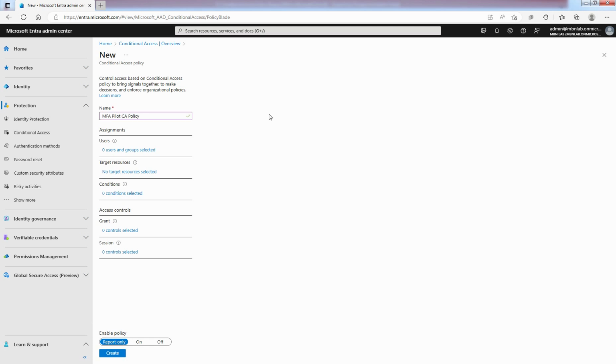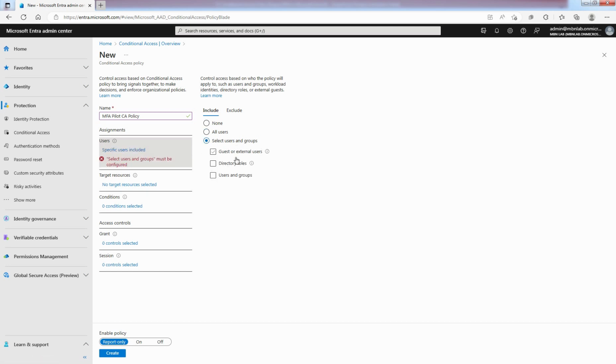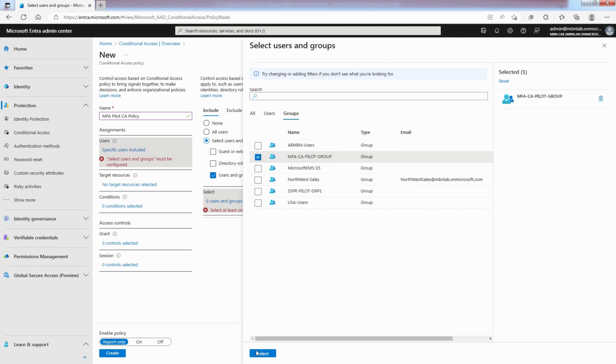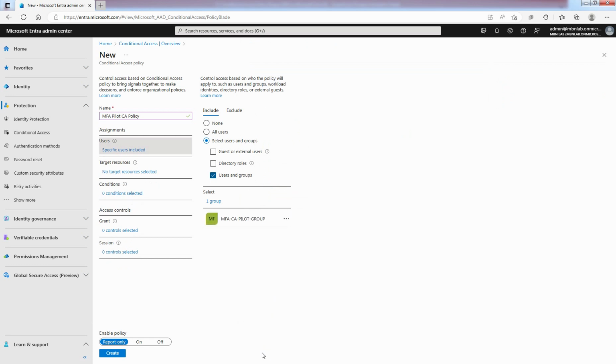Under Assignments, select the current value under Users. As the best practice, create a pilot group to contain users who will be first testing the conditional access policy to enable multi-factor authentication. Select Users and Groups. Choose Users and Groups. Go to Groups tab. Select Pilot Group, name MFA Pilot Group. Click on Select. You have selected the group to apply the policy to.